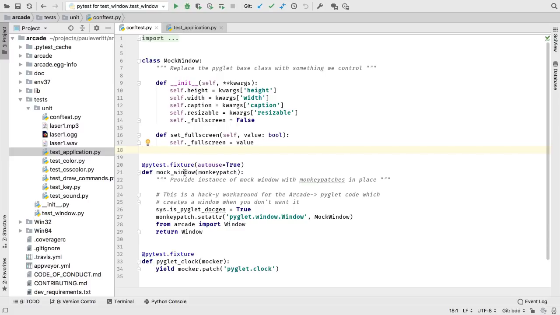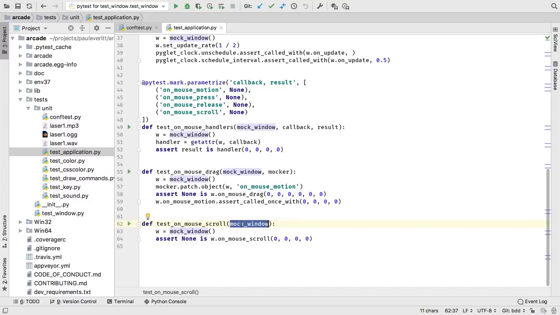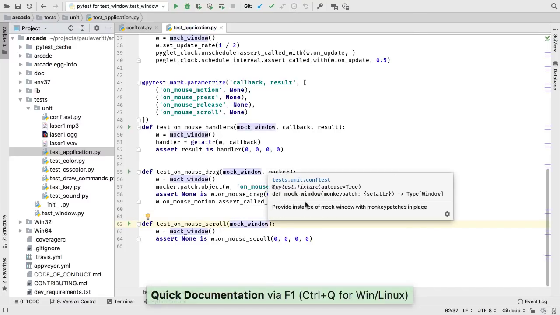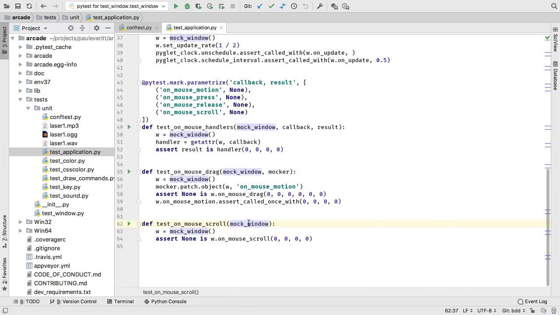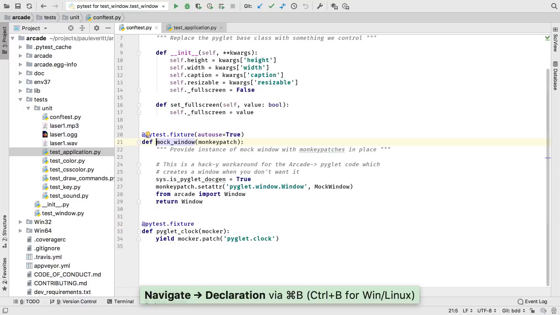Foremost, fixture arguments are now supported with discovery and fixture files, autocomplete, quick information, type inference on return value, navigation, and more.